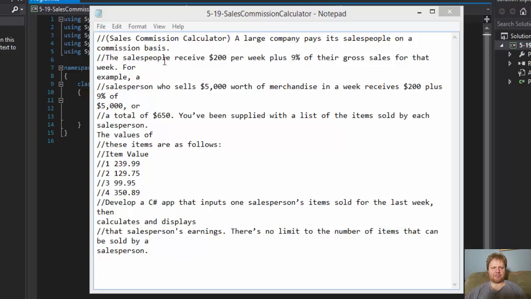The salespeople will receive $200 a week plus 9% of their gross sales for that week. So, for example, a person who sells $5,000 worth of merchandise in a week will receive the commission, which is 9% of 5,000, plus $200, which is given to everyone. It's like a base pay. Now we are selling four items. The first item is worth $239.99. The second one is $129.75, and so forth.